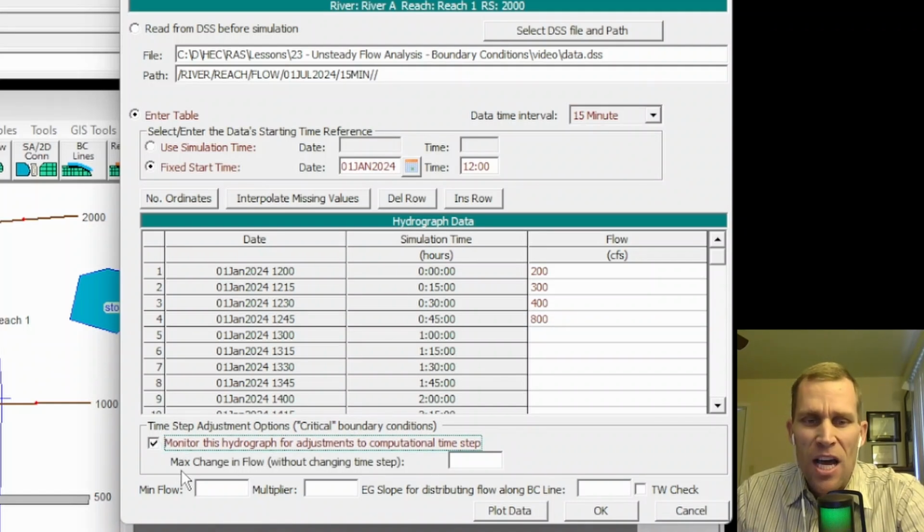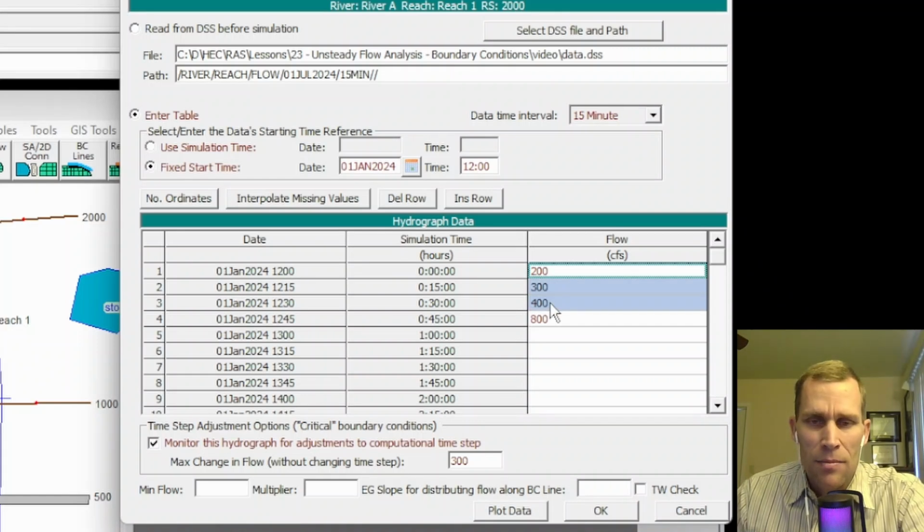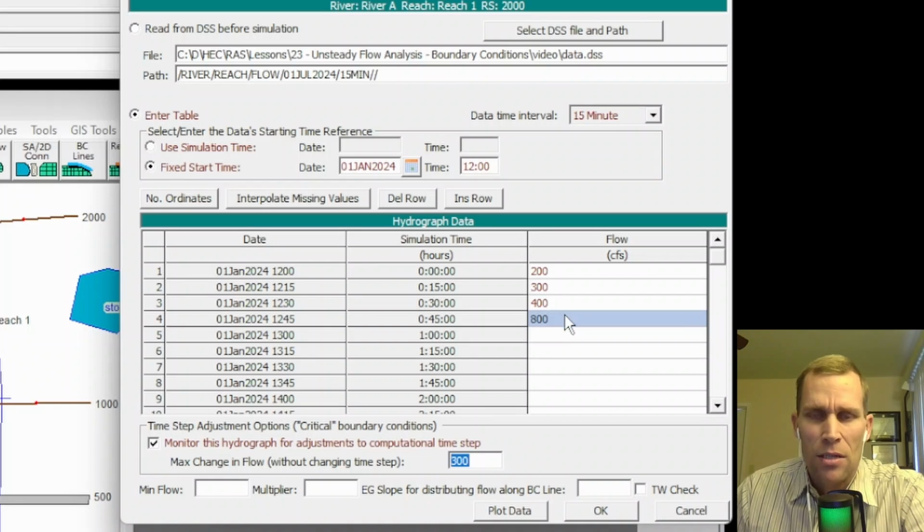Next, I'd have to specify the maximum change in flow, and this is between two adjacent time steps. So for instance, if I felt like my model was going to become unstable if in a 15-minute time period the flow changed more than 300 CFS, then I could type in 300 right here, and it would not affect either of these three time steps. But between 12:30 and 12:45, we have a change of 400 CFS that exceeds 300 CFS, then that time step would be divided into two halves, and same with the change in flow.